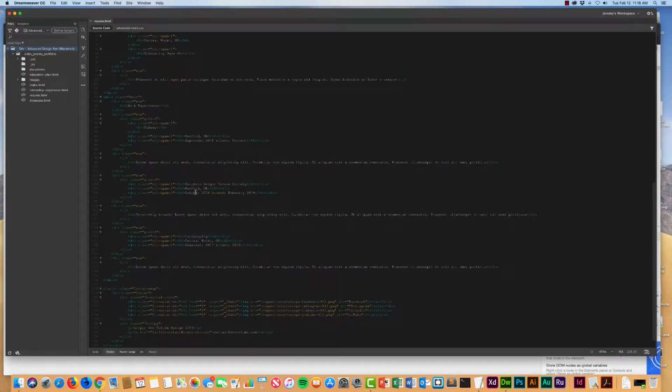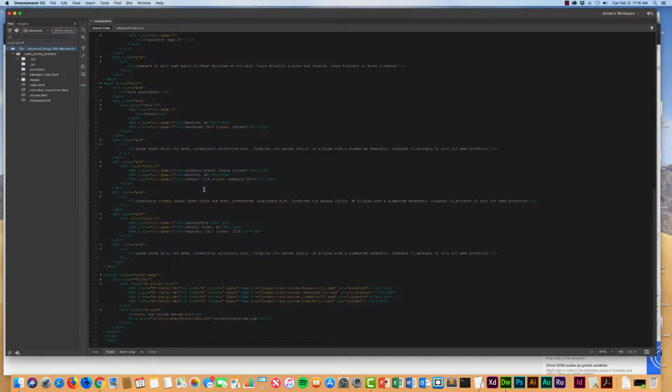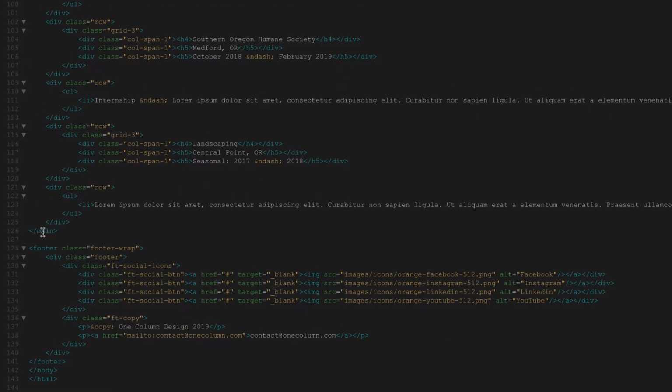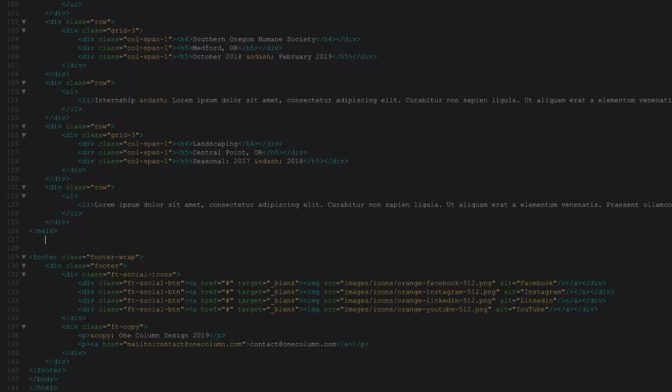So I'm going to locate where we left off, which was our work experience section. And what I want to do is locate that closing main tag from previous. So I have my work section here. I can see all that code there, see that closing main tag, place my cursor right after the end of it, and then hit the enter return key.